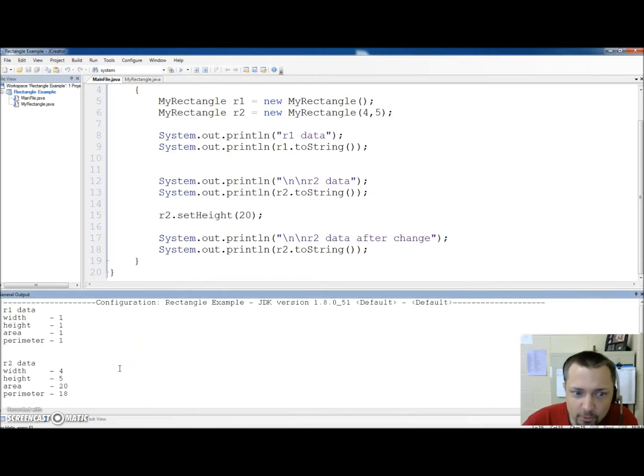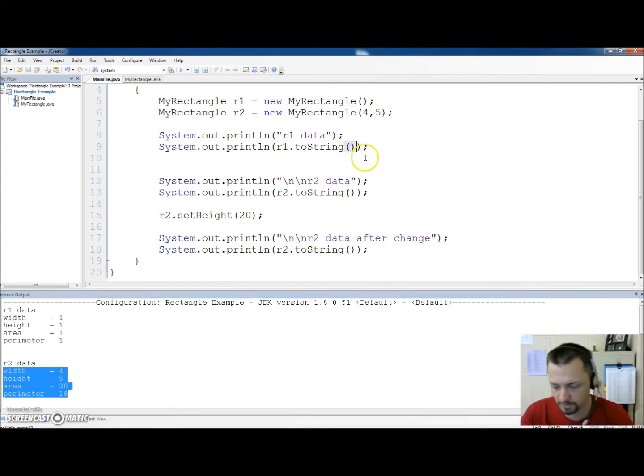It looks exactly the way it did before. So you're saying, r2, hey, I need a string version of yourself. Could you please give me a string version of yourself? And the string version it gives you is width, space, space, space, hyphen 4. Height, space, space, space, space, hyphen 5. And so forth. It's all formatted beautifully, and we don't have to do all that code in main. We just say, hey, could you please give me a text representation of yourself? That's what toString does.